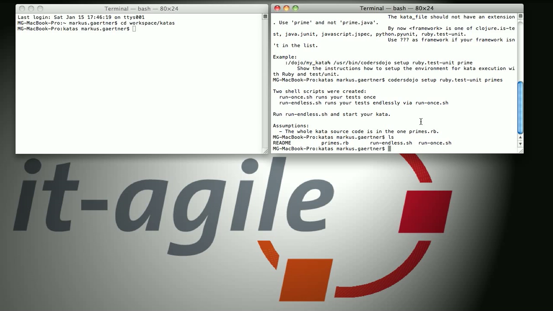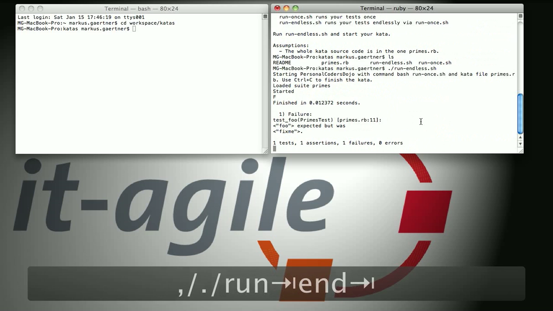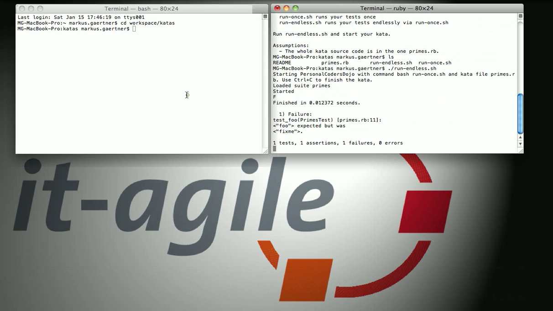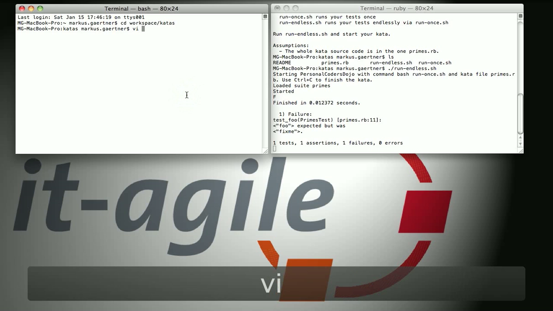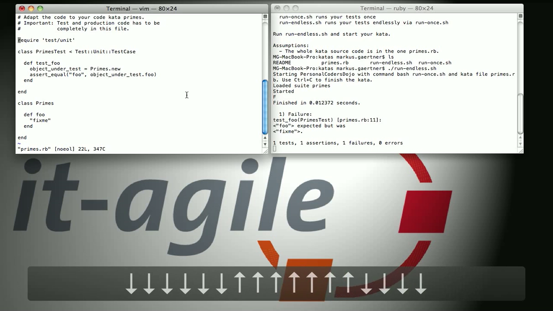On the right side, let's run the shell script run endless, which is endlessly checking whether or not you changed anything in your kata. As you can see, it already prepared something. So if we now invoke vi primes, we see there is basically a good start.